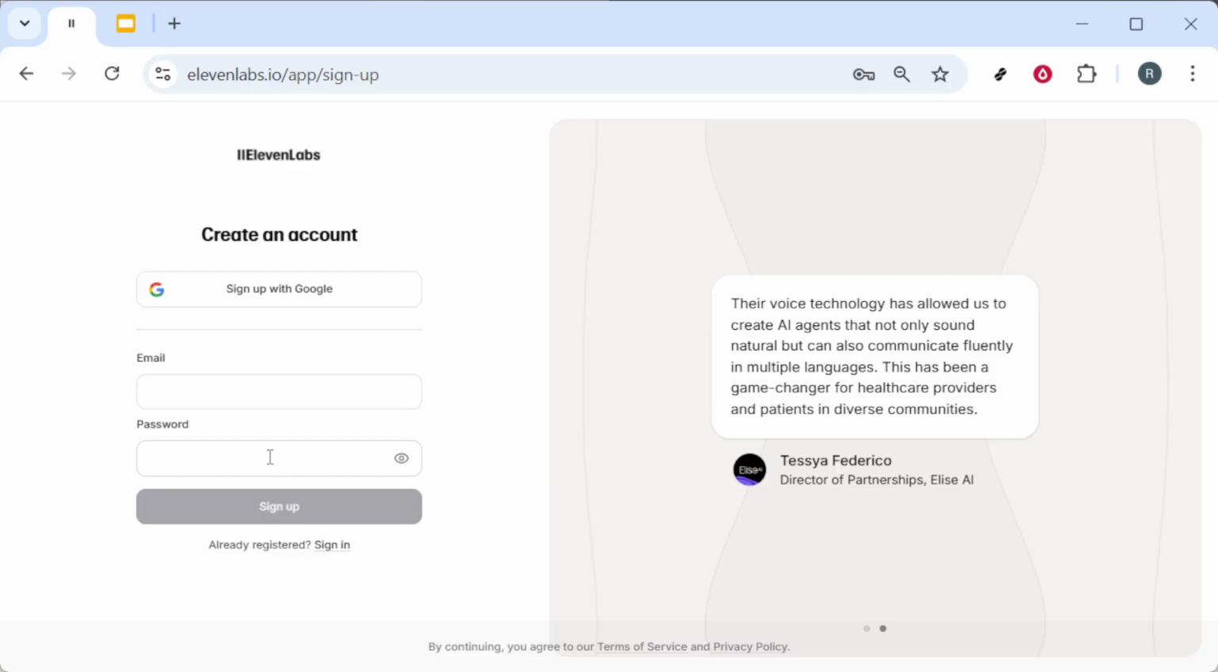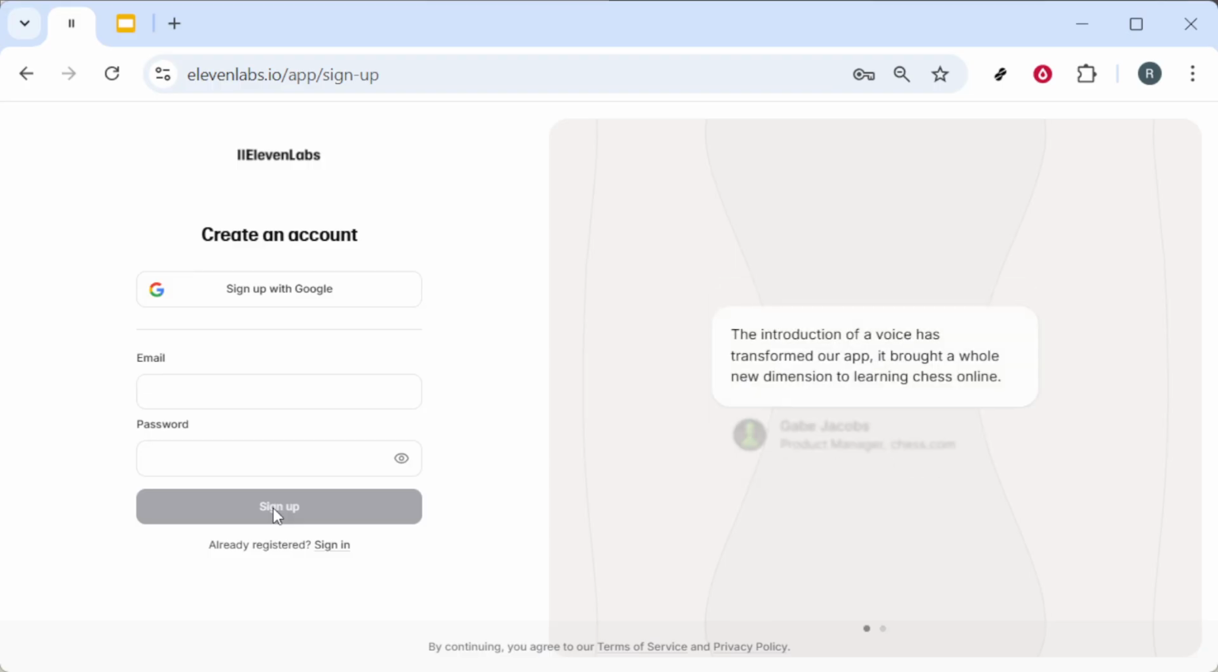Depending on your browser, you might be asked to complete a quick security check. Just follow the prompts. Now switch to your email inbox. ElevenLabs will send a verification message to the address you provided. If you don't see it within a minute or two, refresh your inbox and check your spam or junk folder. You can also search your inbox for the service name if your email is cluttered.